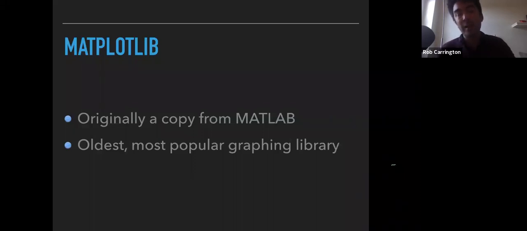This is just one example of how open source software has really surpassed proprietary software. So many people have contributed to Matplotlib that it's caught up to and then subsequently surpassed MATLAB's capabilities.